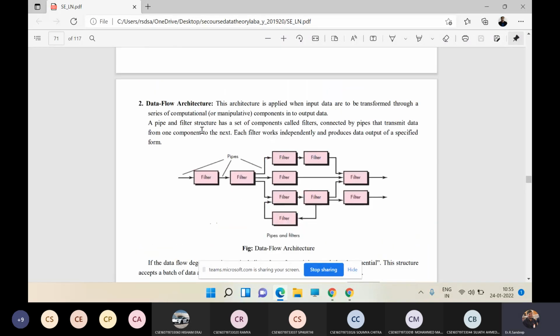And the next one, data flow architecture, wherein we will have filters. In this architecture style, one filter's output will be given as an input to the next filter. The architecture is applied when input data are to be transformed through a series of computational components into output data. The connecting parts we can call pipes. A pipe and filter structure has a set of components called filters connected by pipes, which transmit the data from one component to the next component. So one filter's output will be given as an input to the next filter, and each filter works independently and produces data output of a specified form.